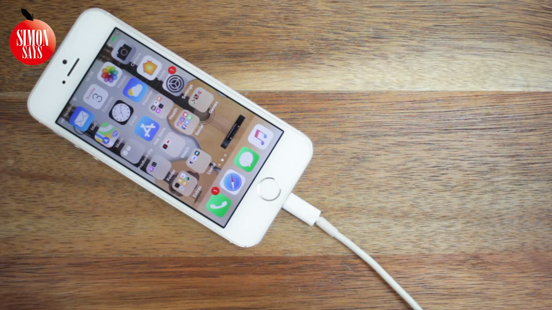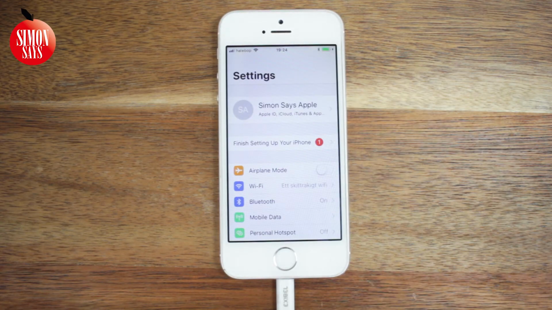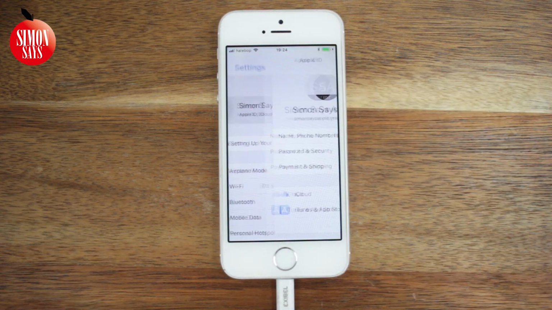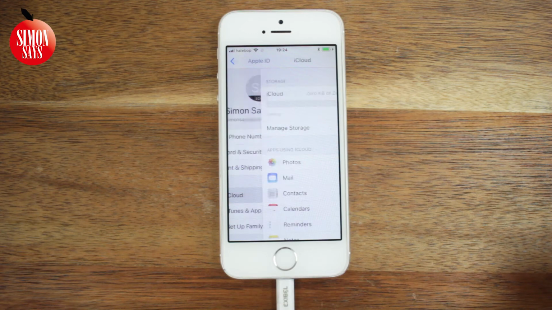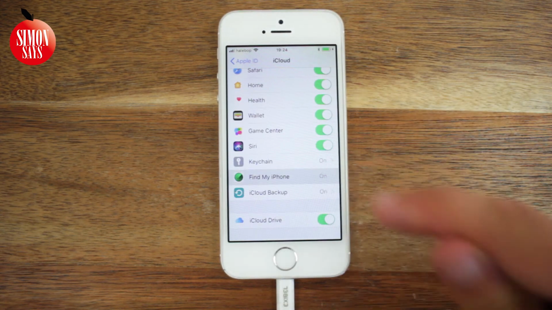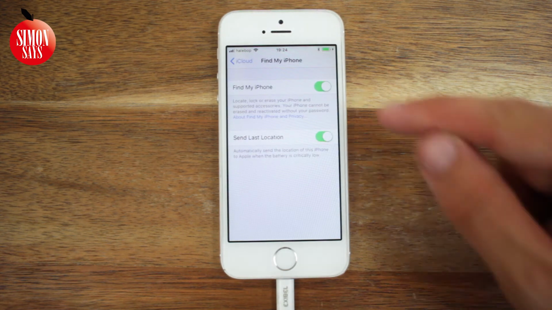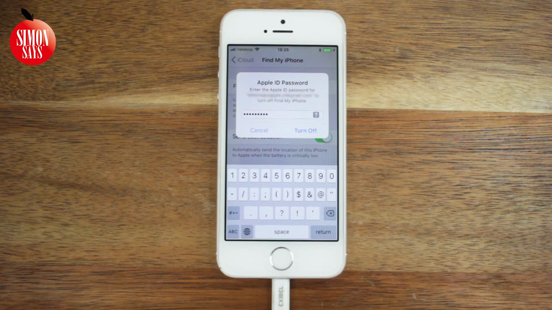To restore an iTunes backup, we first need to turn off Find My iPhone. There are different ways to do it. The simplest way is to go to Settings on the device. Tap your name. Tap iCloud. Scroll down and tap Find My iPhone. Deactivate Find My iPhone and enter your Apple ID password.